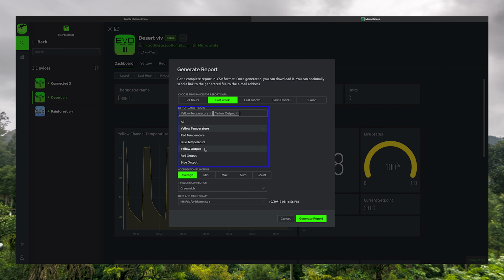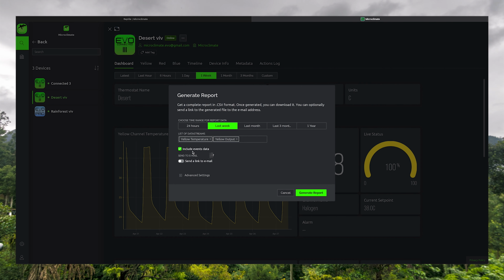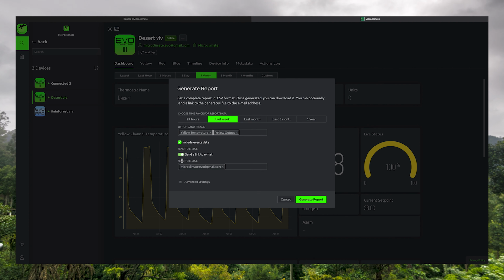This report will show data for the yellow channel's temperature and also power status. Include events data will also show any alarms that were triggered during the period of the report. You can choose to email a link to the report once it has been generated by entering an email address in the Send to Email box. Finally, select Generate Report.